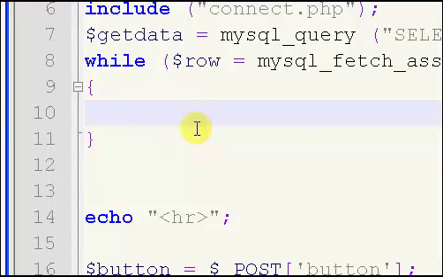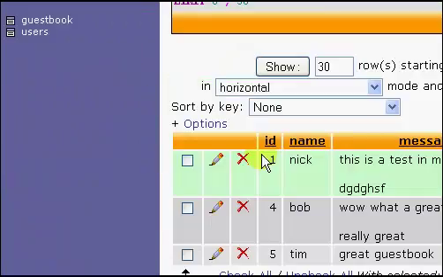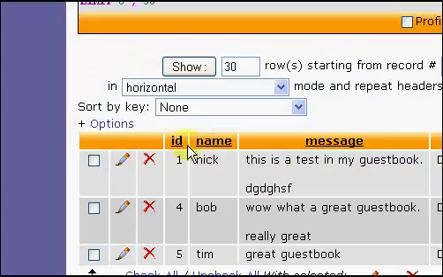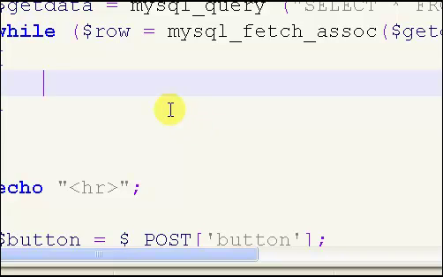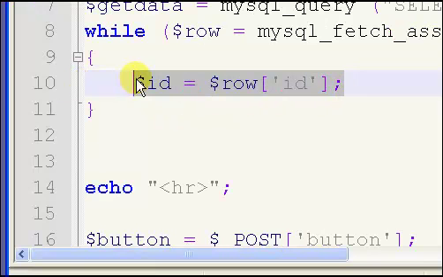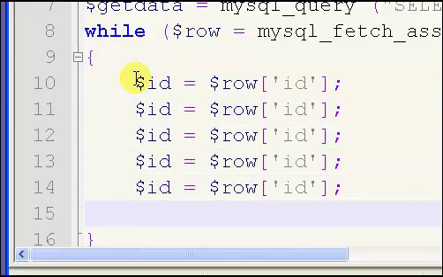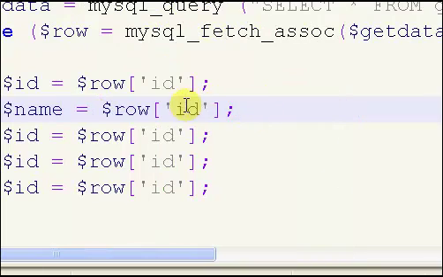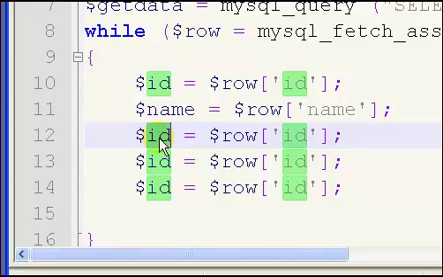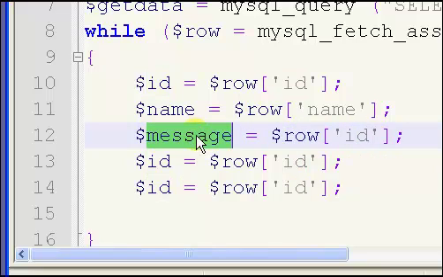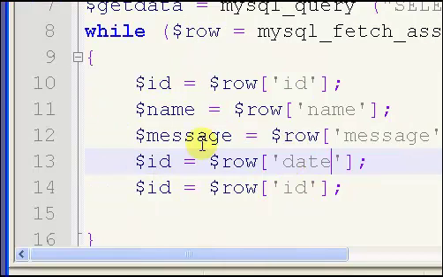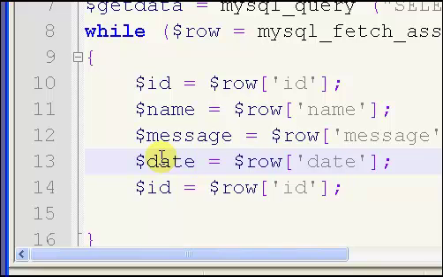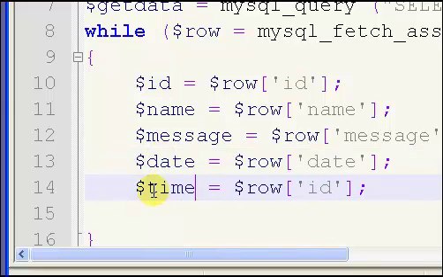Now in here, what we're going to do is get all of our fields from our database. We have five fields, but you don't necessarily need to get the ID, but we're going to anyway. So we're going to have a variable for each one of these. We'll call this ID equals dollar sign row, and then in your brackets you just put in ID or whatever your field name is. And now we have five of these. So then we have our name, our message, our date, and our time.